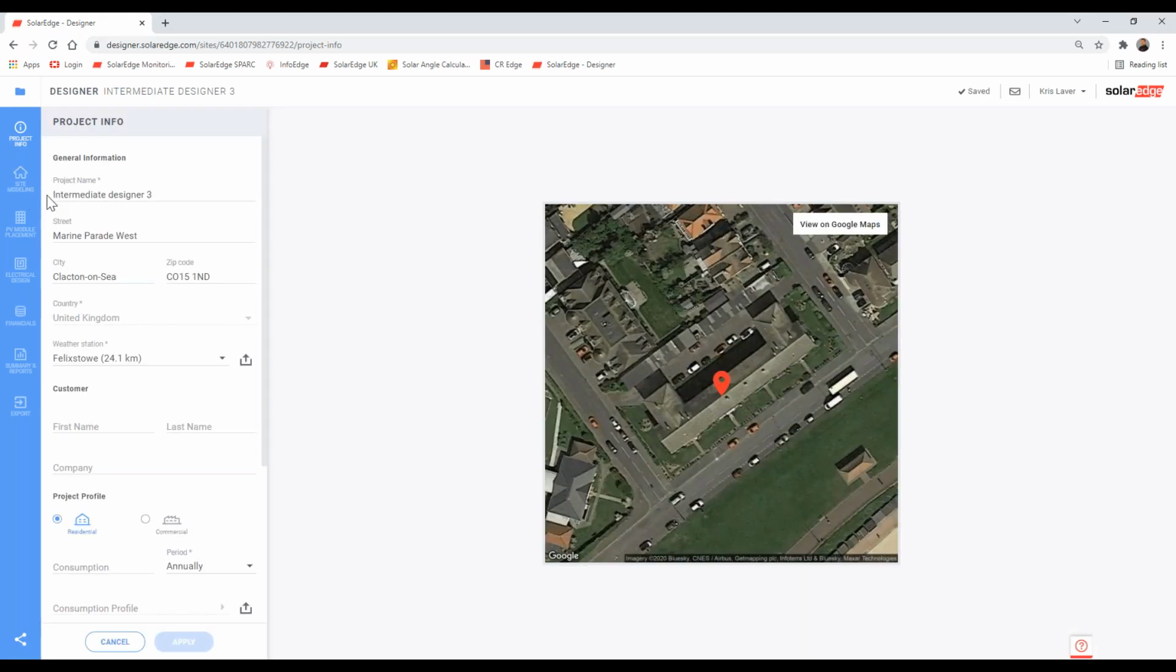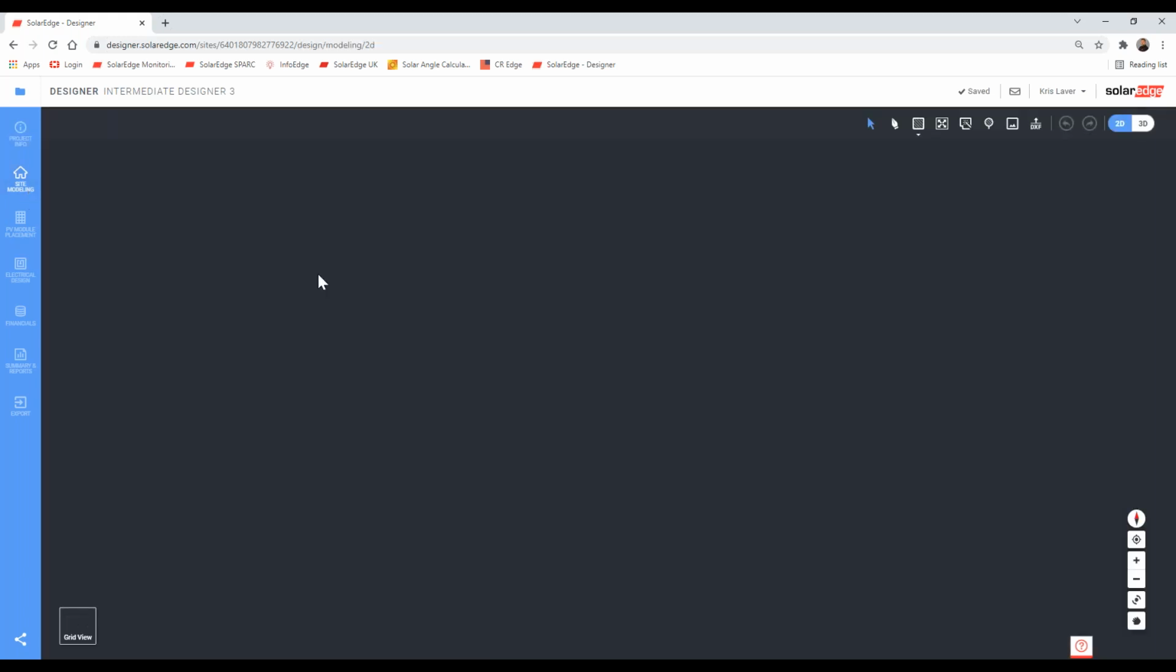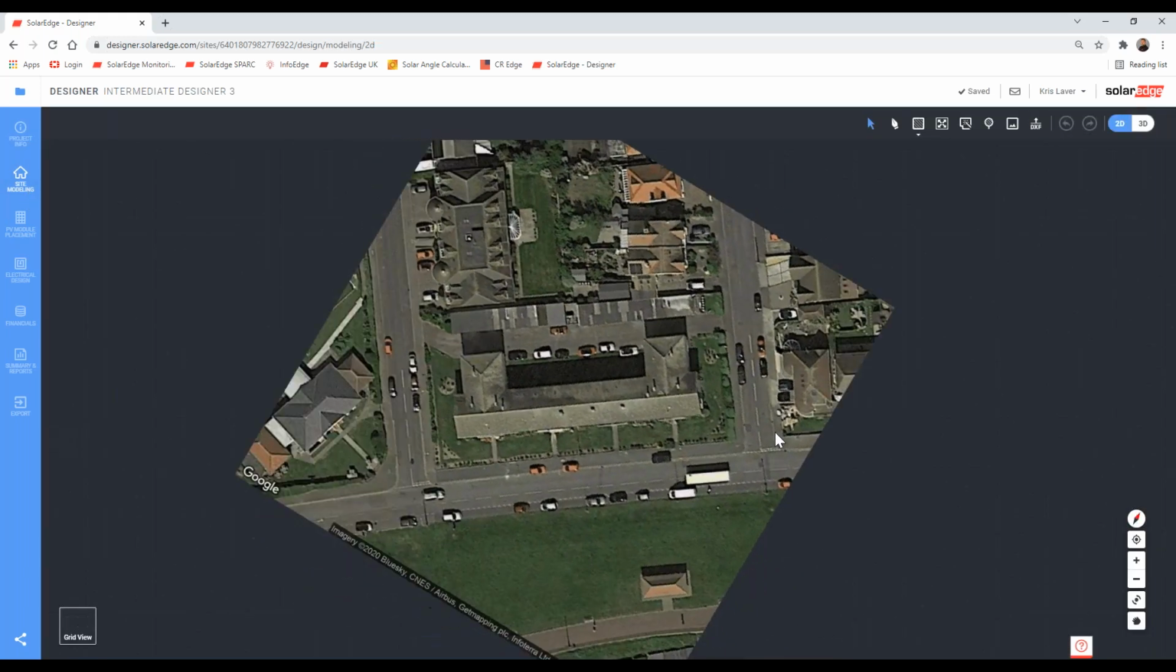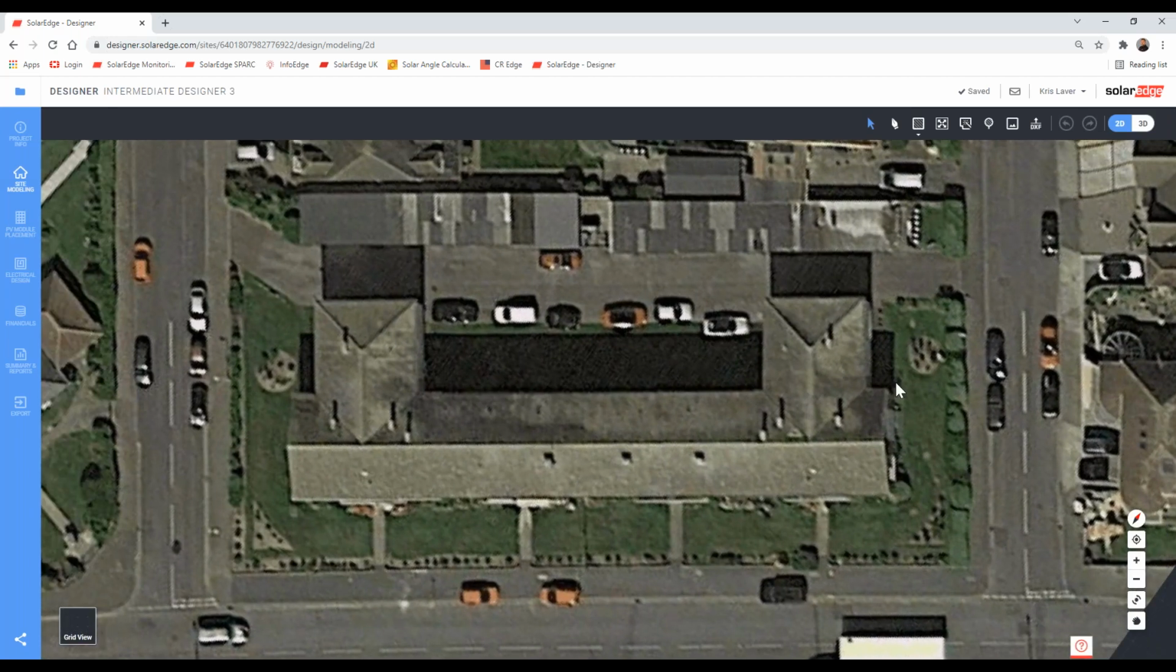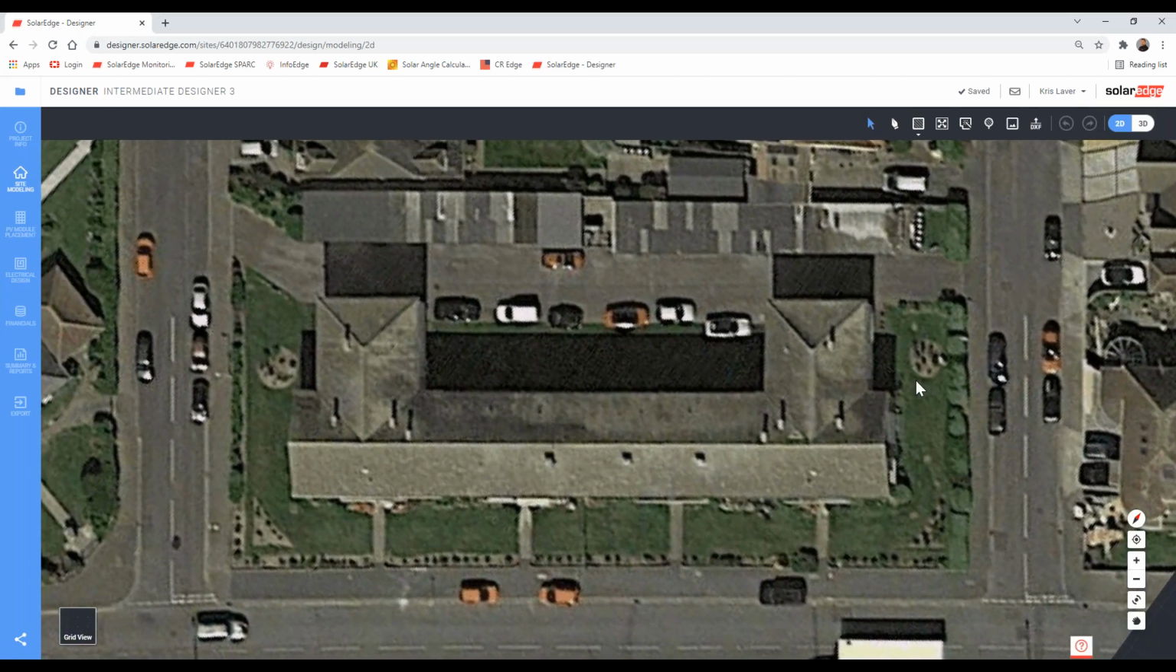Okay, this is a good one. I'm going to spend a bit of time on this one. Let's jump into site modeling. I mean, they're all good ones, really. But in terms of demonstration, this is one we'll spend a bit of time on.